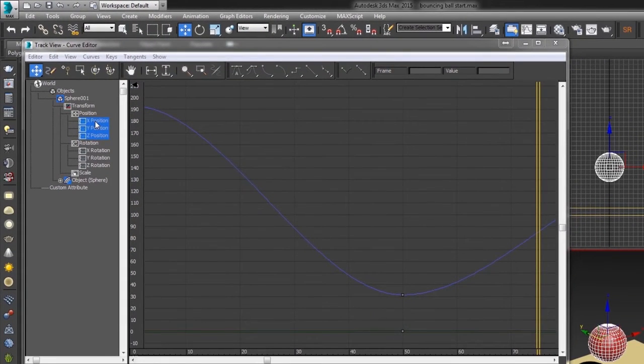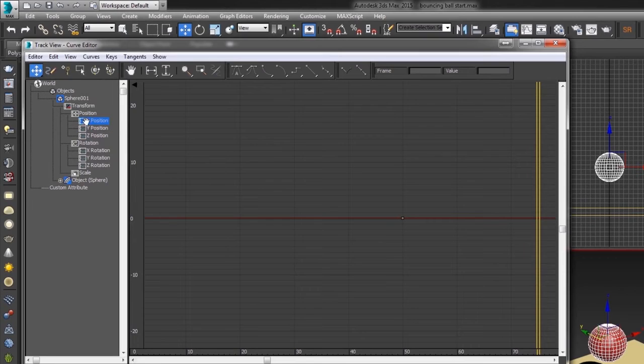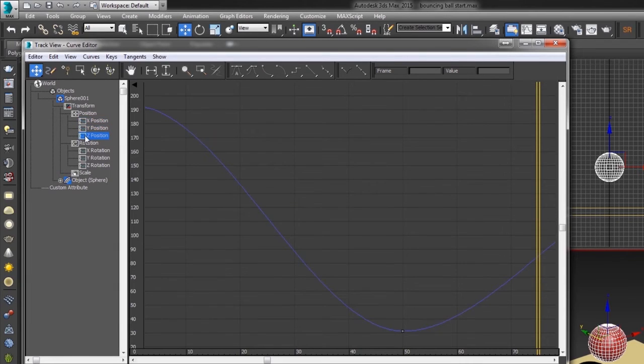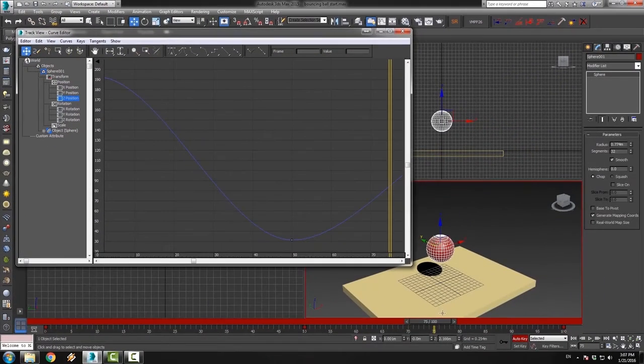If we click on one of them, we can isolate and edit its curve. As you can see, X position curve is flat, Y position curve is flat because our ball is only moving in Z position.